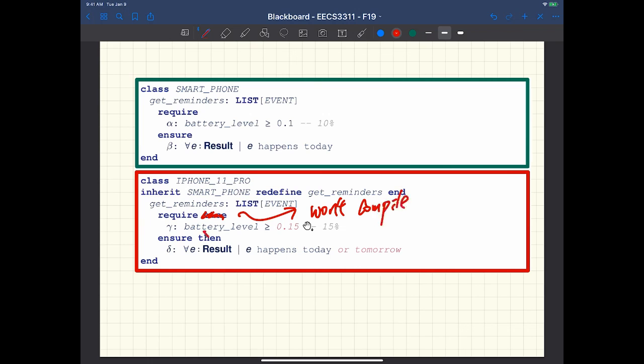Similarly, what if you get rid of then? Also won't compile. Okay, that's pretty good. Do I have 1 minute? 2 minutes? Yes.